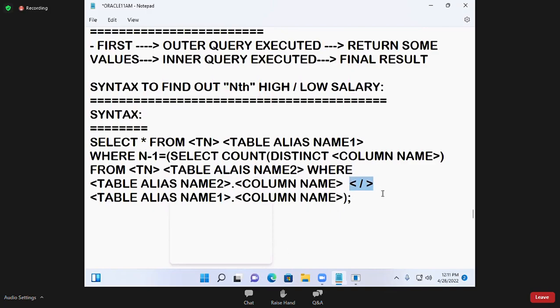So what is less than, what is greater than, sir? Here, less than we use for finding the nth lowest salary. The purpose of less than is the lowest salary. Just as we say first highest, second highest, third highest, in the same pattern, first lowest, second lowest, third lowest salaries I want to find out.